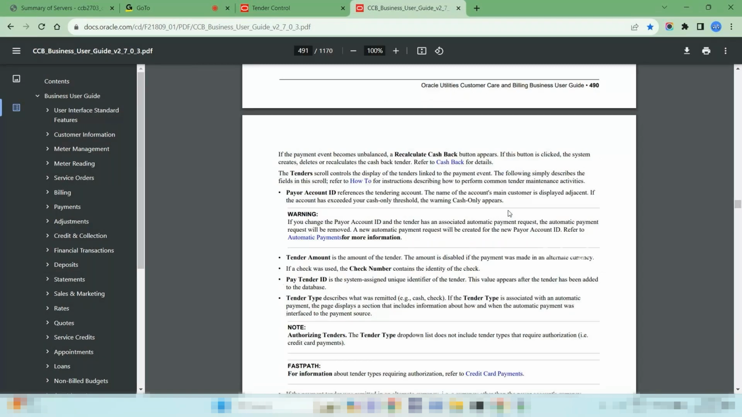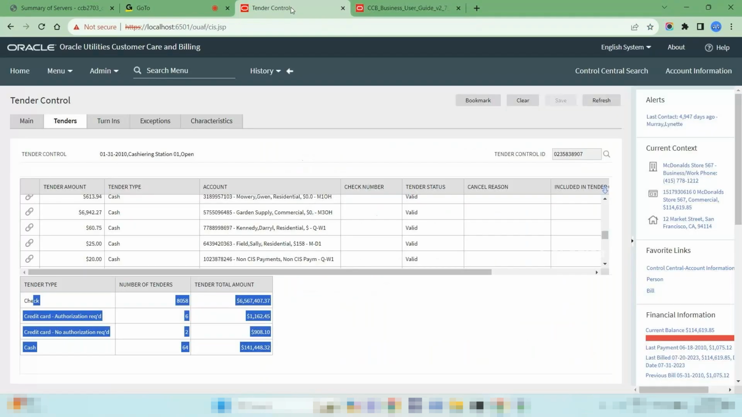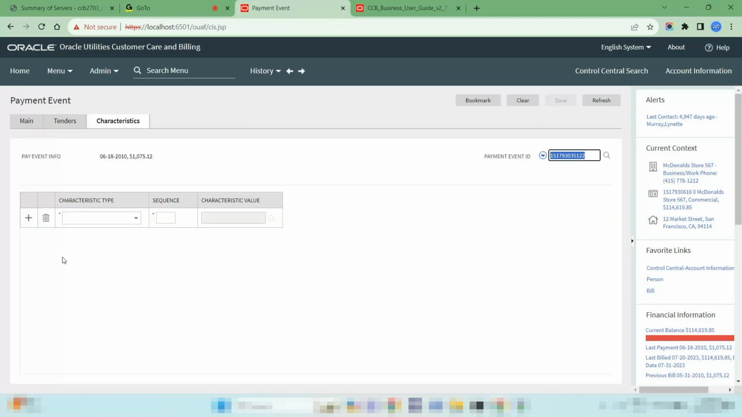Then we have the characteristics value. Characteristics value is generally stored if you go back to your characteristics page, so it will show here. Generally, you have these values, okay, such as who has created this payment, or maybe any service task, prepaid ID. So characteristics can be extra things you can store for that payment, okay. It is up to you.